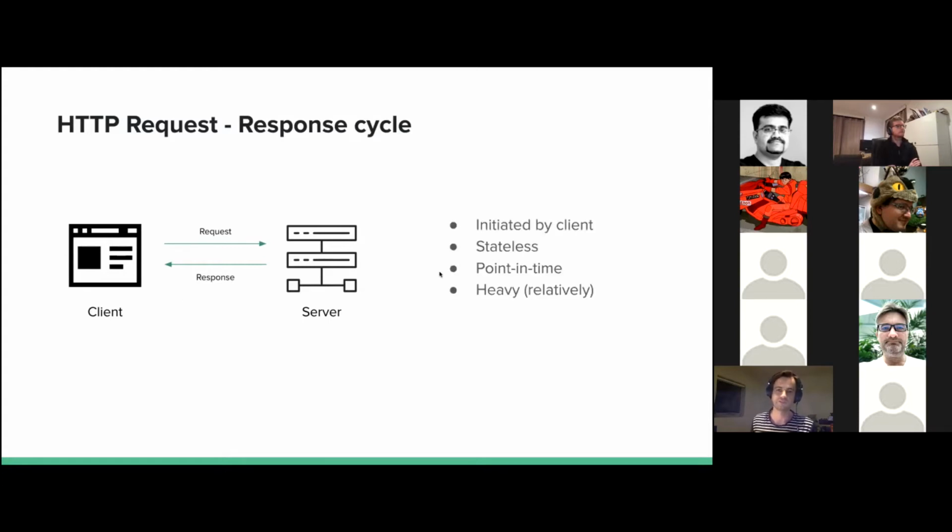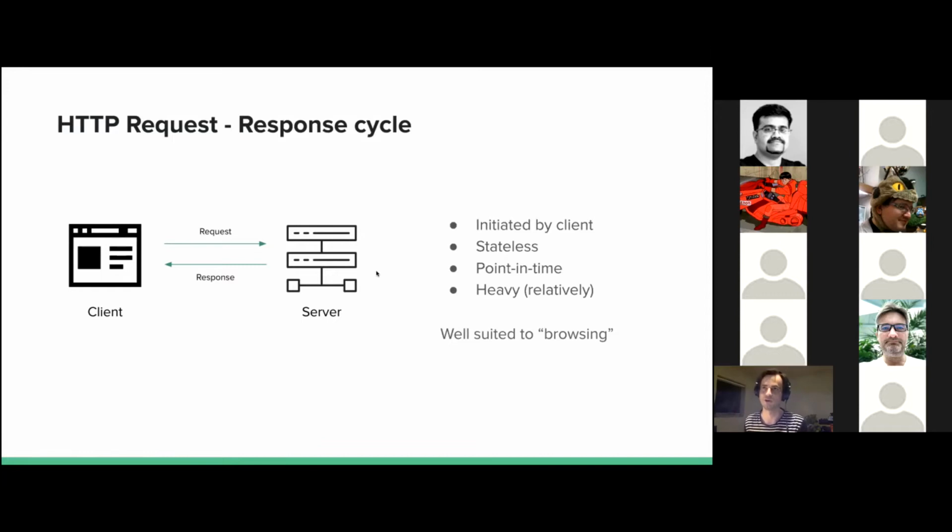So some observations about this model. First of all, it's initiated by the client. The client is in control. Each request is stateless. They're all independent from one another. Data is gathered at a point in time, which is when the client has requested that information, and it's relatively heavy. We'll go into that in a moment. Generally, this is well suited to browsing, and I'm not quite sure why I put browsing in scare quotes, but you know, here we are.